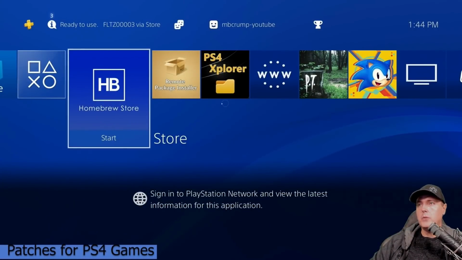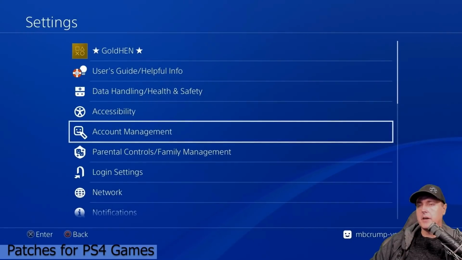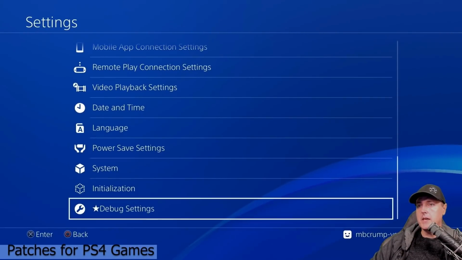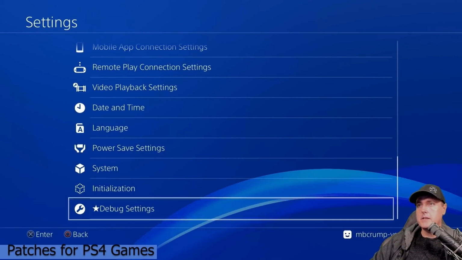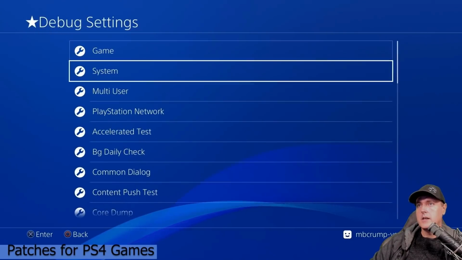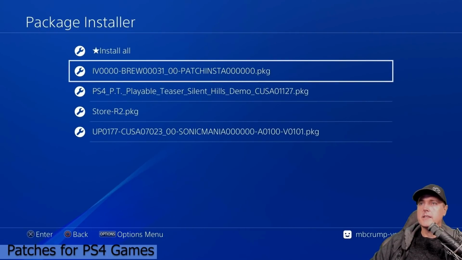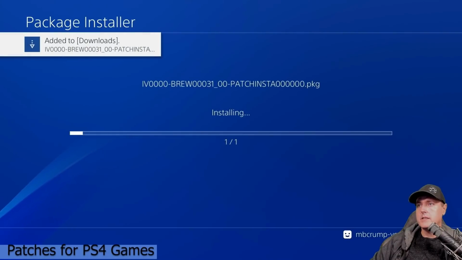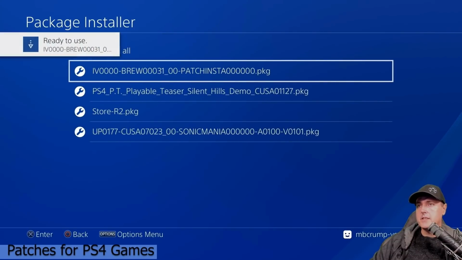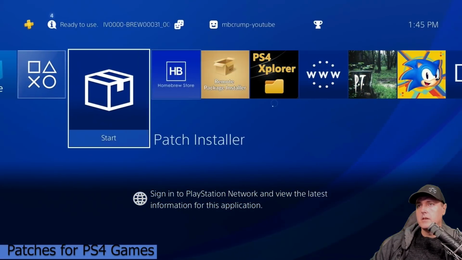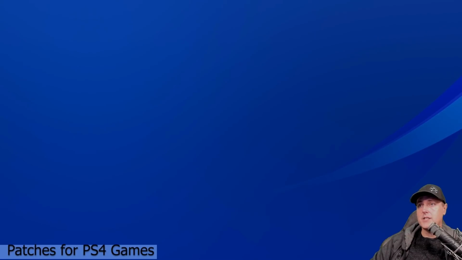Okay, so now we need to install that PKG file that we just put on the USB via FTP. So go into your debug settings again, go to Game, and then Package Installer. And there it is. That is the package that we just FTP'd to our USB drive. Go ahead and hit X on that to enter it. And now it is going to install the package. Once that's complete, let's go ahead and navigate back out to our home screen. And let's start the patch installer.